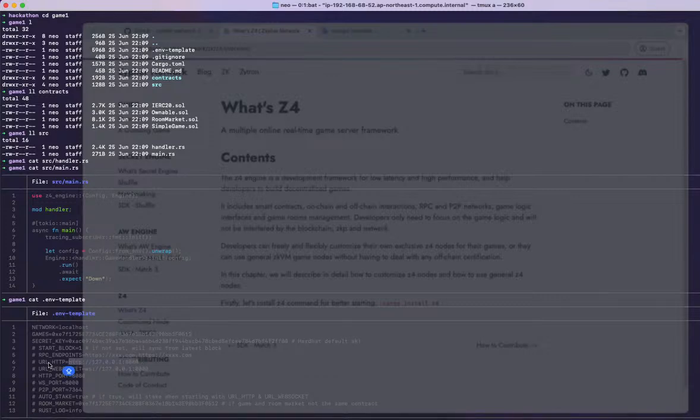public URL, because when this Z4 node registers in the chain, you need to set a public HTTP or WebSocket URL, because other players can connect to this node. And here is the port. And this one is about the staking. If set to true, it will auto stake.